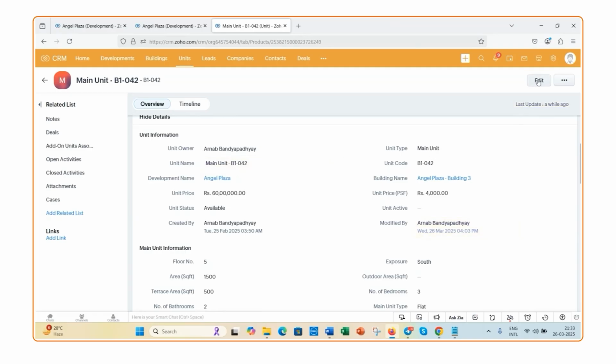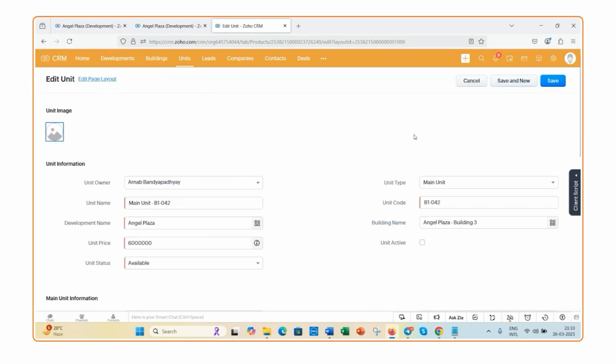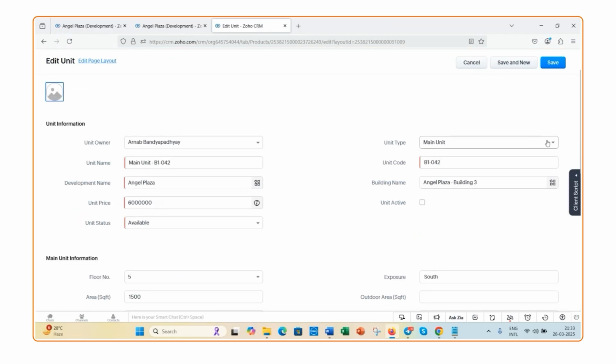Now if I edit this particular form so that I can show you in detail what are the different types of units that we have. Now if I click on this drop down, we have the main unit type, whether it's a parking unit or a cabana unit or a storage unit. So you can select the most relevant unit type over here. Now as we have selected the main unit over here, right?